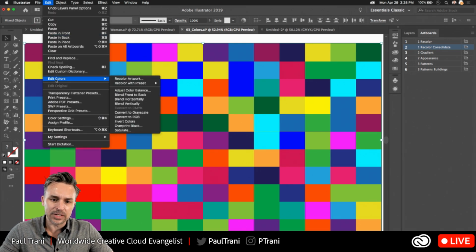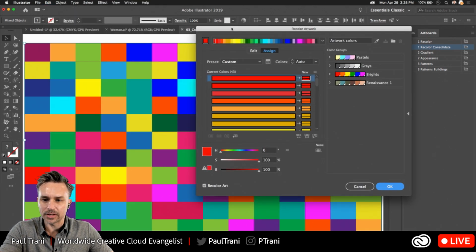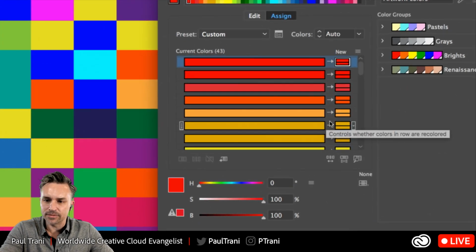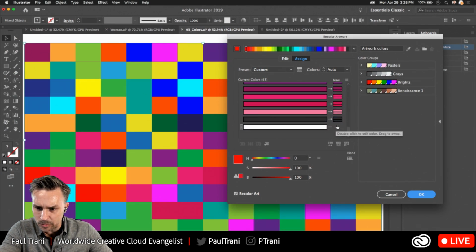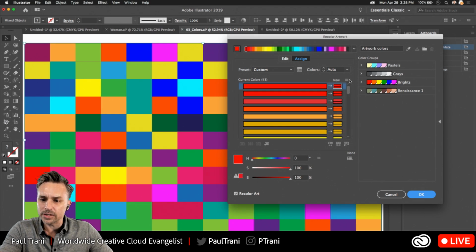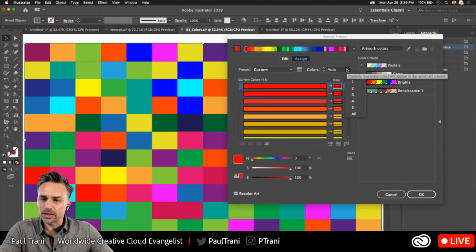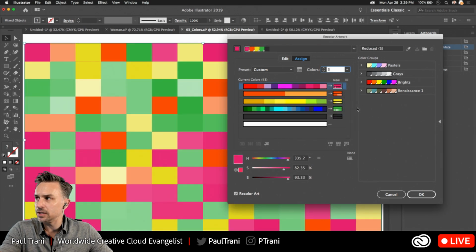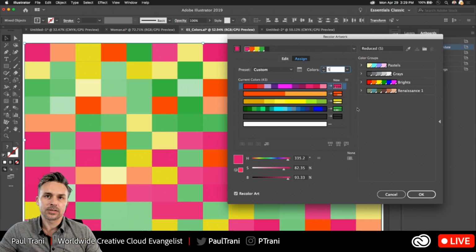We'll go to Edit, down to Edit Colors, Recolor Artwork right here. Click. Recolor that artwork. Look at how many shades of orange I have, right? In fact, if I scroll down, I don't know if it actually tells me exactly, but I have so many different shades of orange, of yellow, of greens. I want to consolidate this down to, I don't know, maybe only 5 colors. And it's pared all of those down into 5 colors. So my 20 color print job is now a 5 color print job.